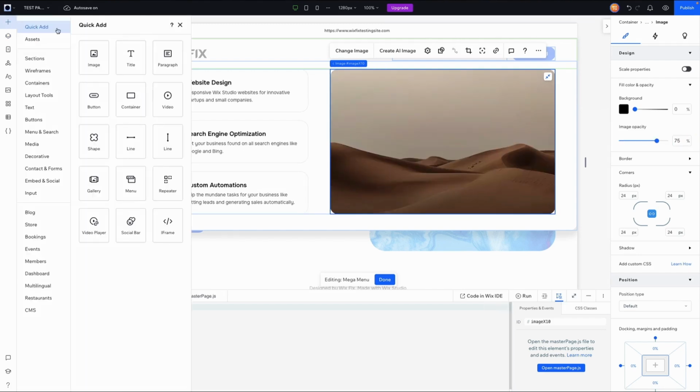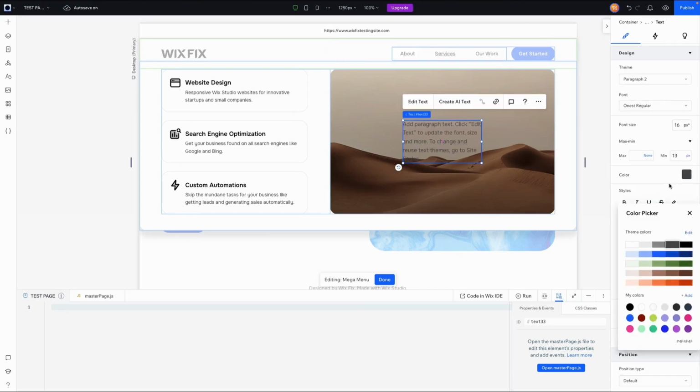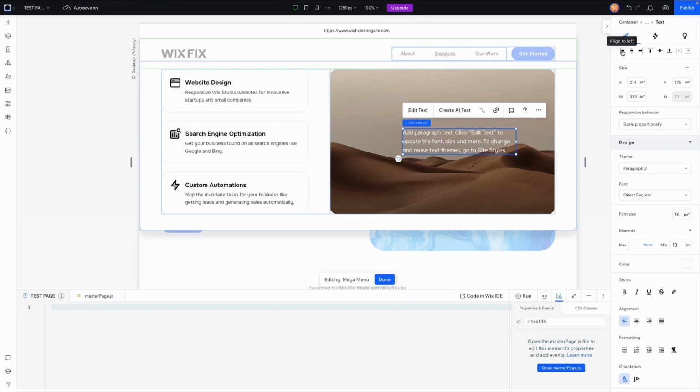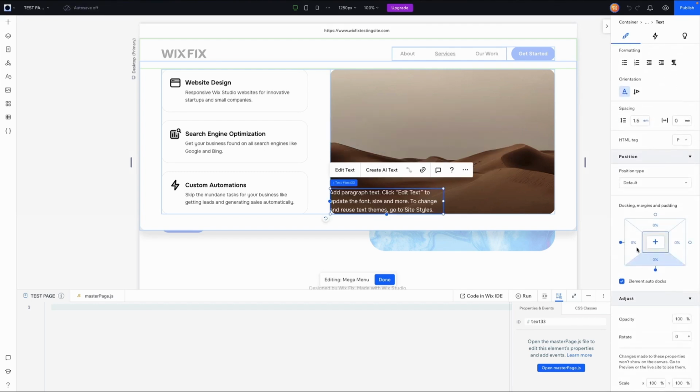The last thing I'm going to add is the paragraph. So I'm going to go to quick add a paragraph. I'm going to set this paragraph to have white text. I'm going to make it a little bit wider. And then using the align tools, I'm going to align it to the left and bottom. Then I'm going to scroll down to the position tab and add 5% margin to the left and bottom.